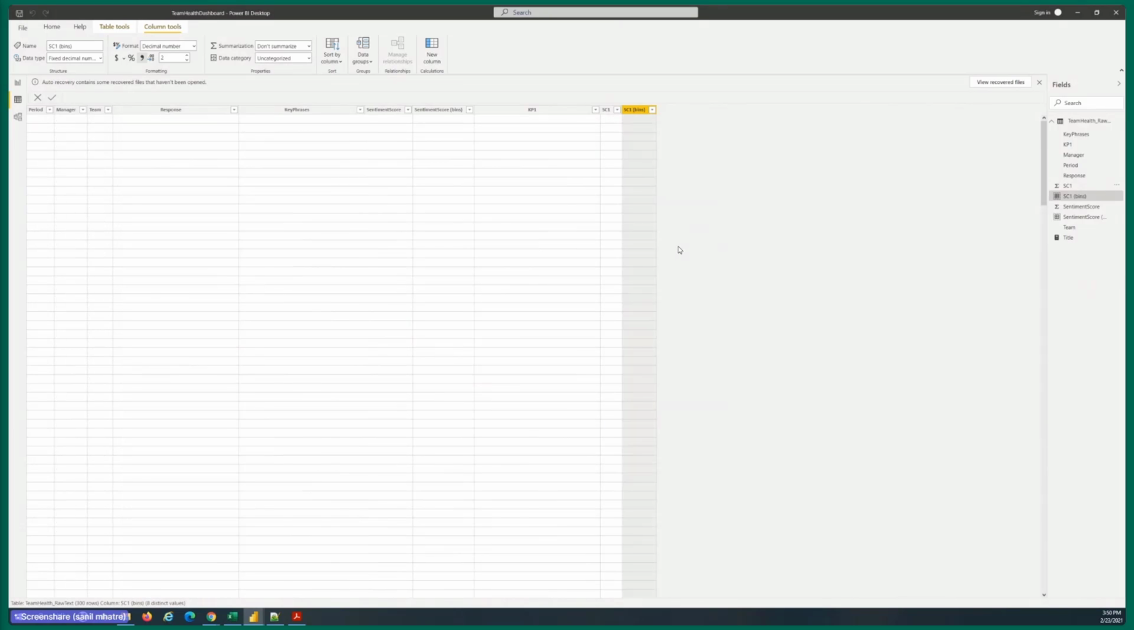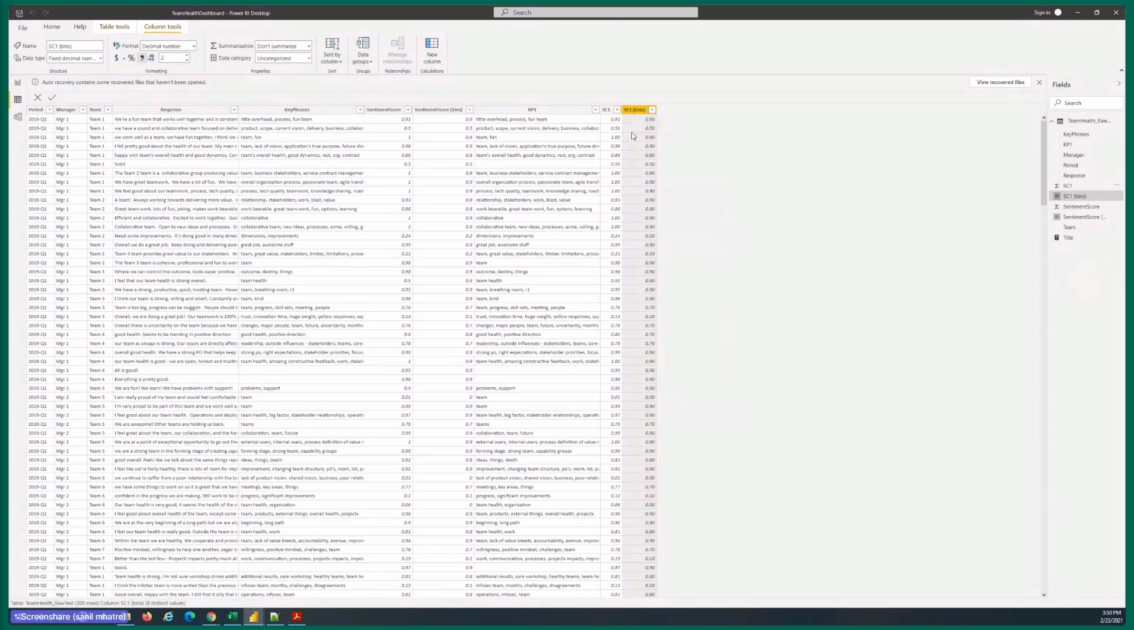So this adds a new column called SC1 bins, and you'll notice now for the very first row where the sentiment score was 0.91, SC1 bin now shows a value of 0.9. So basically your entire range has been transformed into 10 buckets.